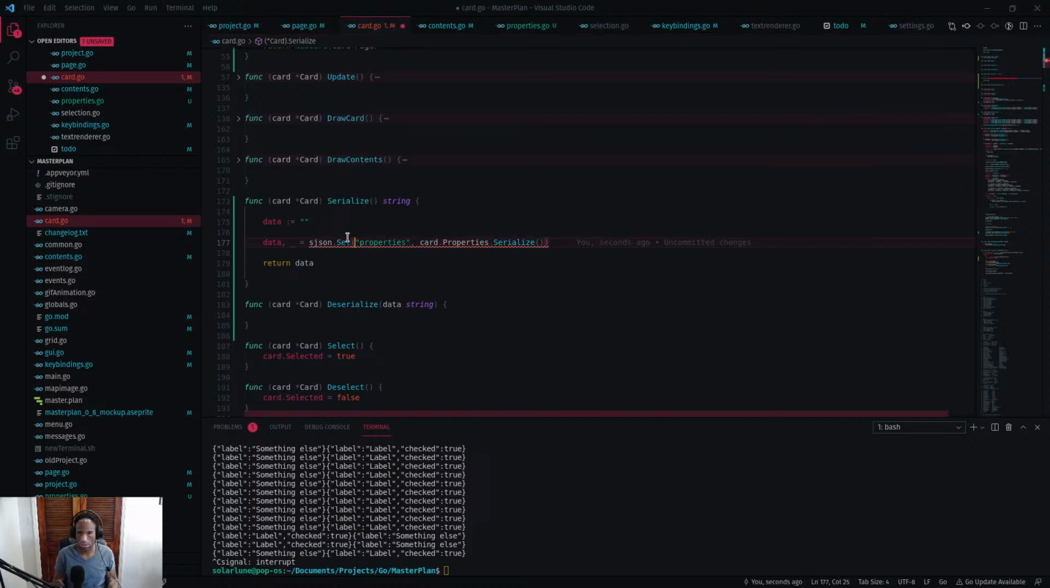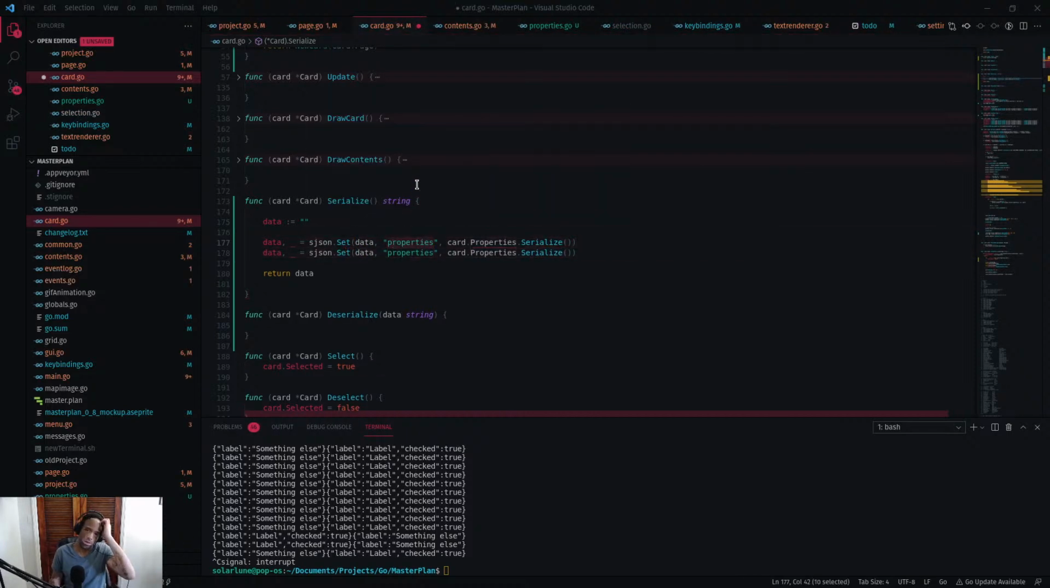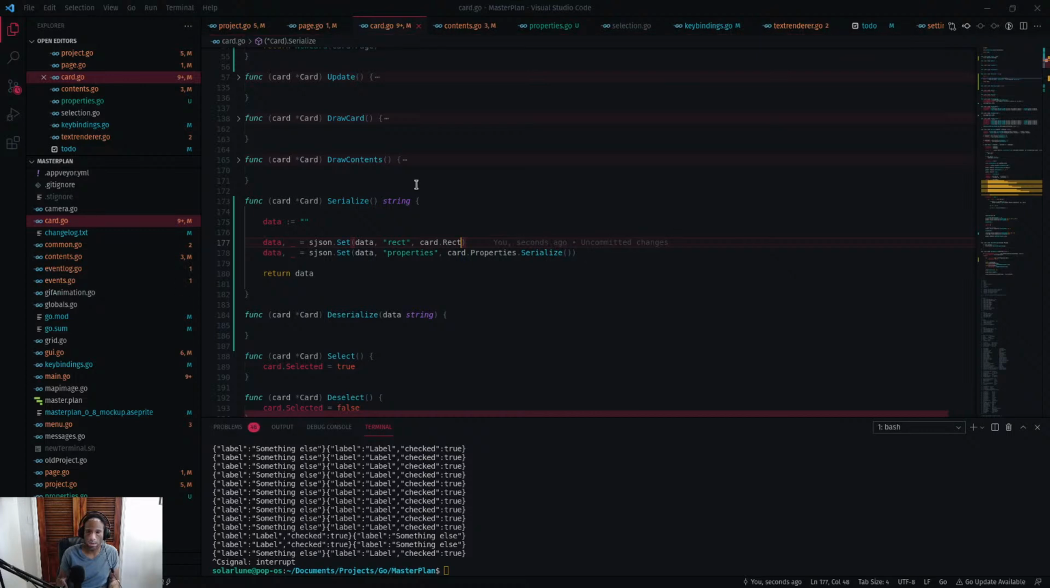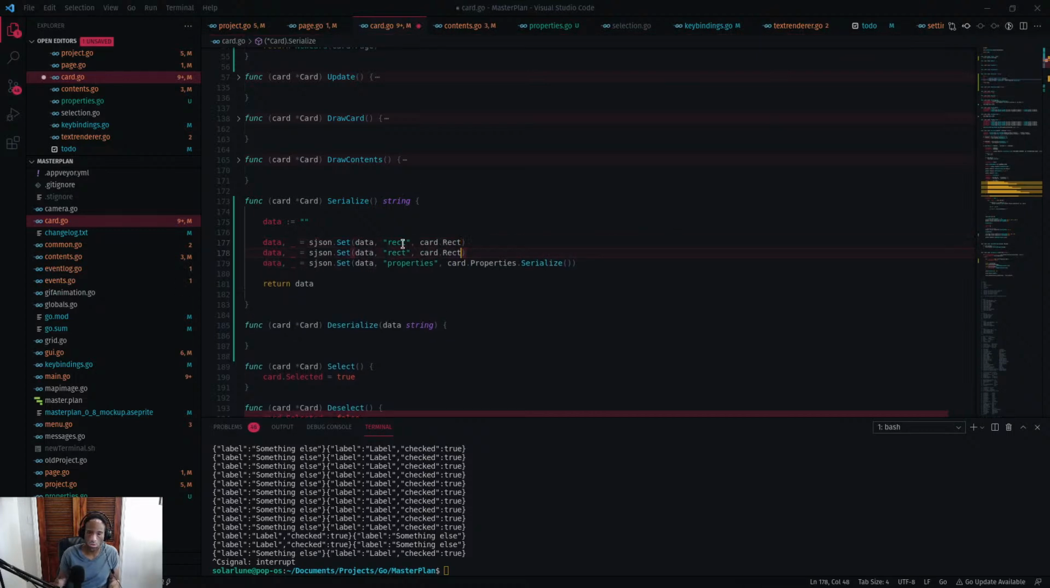Set JSON data properties. Okay, there we go. And then we also want to know other information about the card, like the position, or I guess the rectangle. We also wish to know the content type, so I guess contents would be fine. So that would be contents.